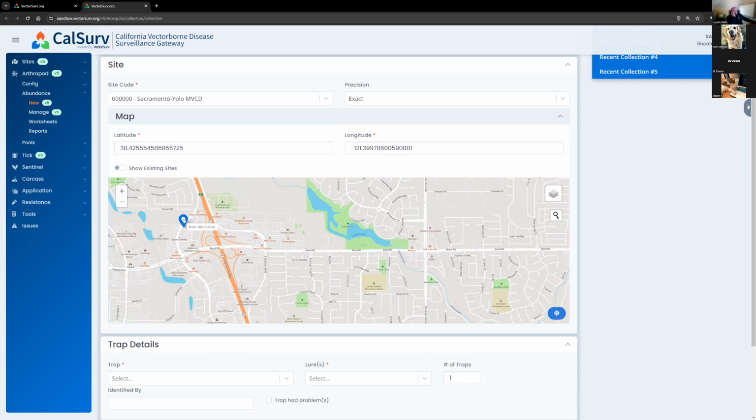This could be helpful if you are doing a response to a mosquito complaint. Let's say you get a phone call from an individual saying, I live at this address, and we're getting a lot of mosquitoes, and you want to go out and determine what mosquitoes are in that environment, but you don't think you'll make this a regular trapping location. You can use this 0 site code just to set the pin at that person's household without having to create the site as a regular trapping location for you.